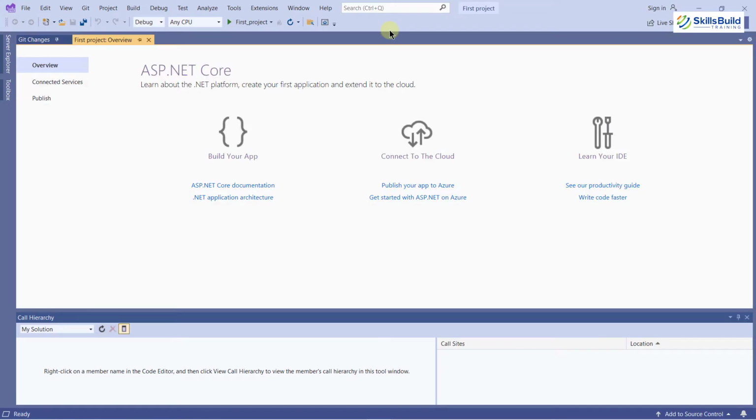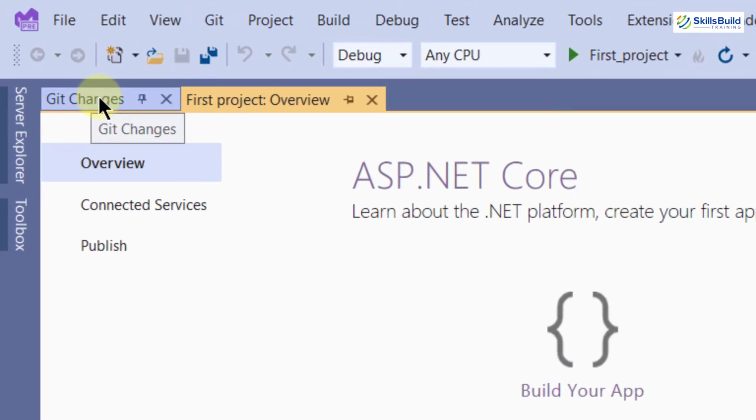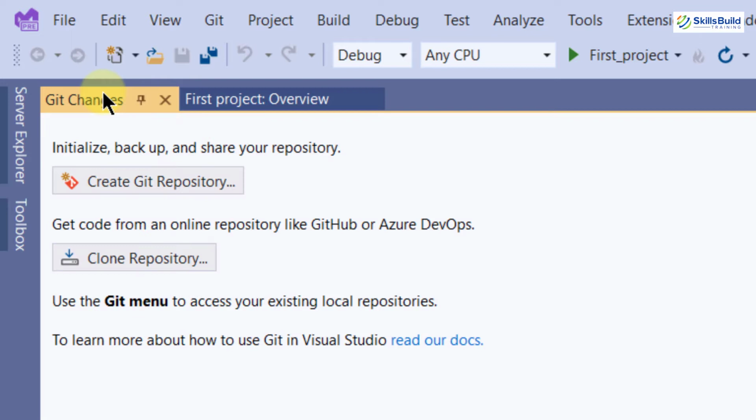Now one more thing here which I want to discuss, and that is this tab which says Git changes. If I click on it, any change which we made in our project or in our code, in our files, these changes will be saved in here.